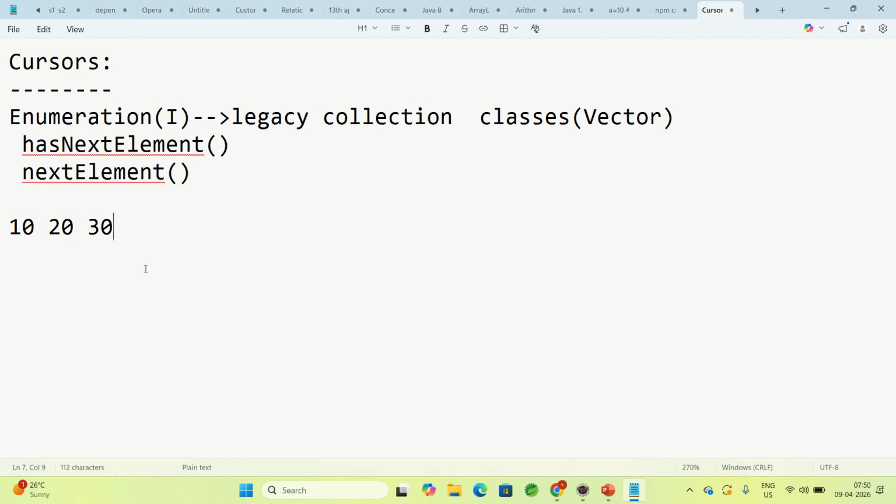By default, the cursor is always pointing to the first element. The cursor is like a pointer which points to some value. First, the cursor is pointing to the first value of the list, and the method checks whether an element is there or not. If the element is there, it returns true, otherwise it returns false. Since an element is still there at the cursor position, it returns true. And the nextElement method returns this element itself. Now it returns 10.